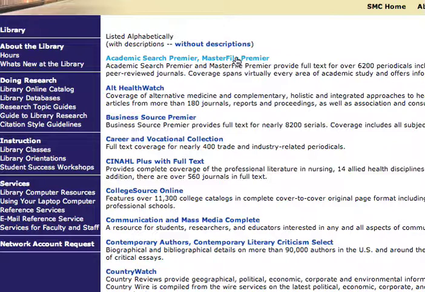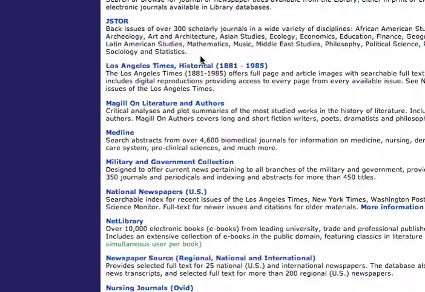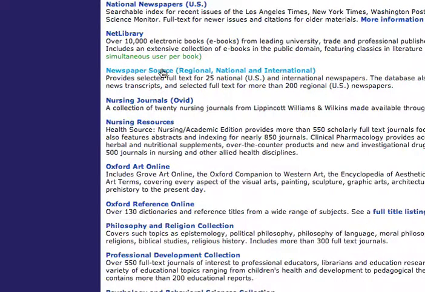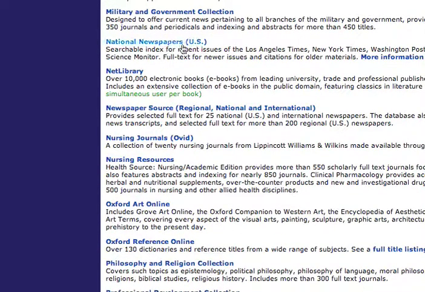The ones that are most typical might include this Master File Premier, which contains a lot of journals, and down here they also have LA Times Historical, which is really useful, Newspaper Source, and National Newspapers. But you can really go to any library.